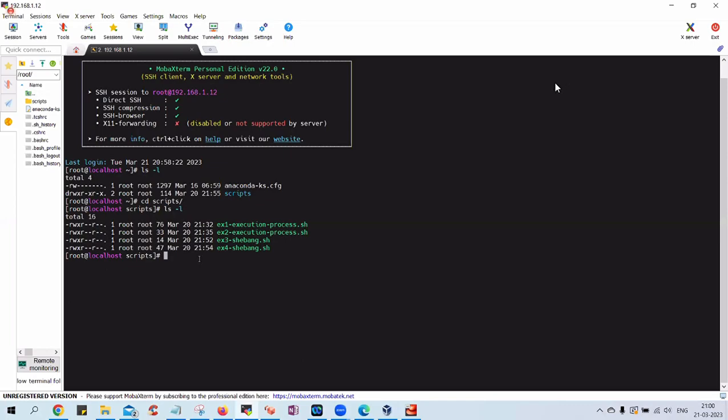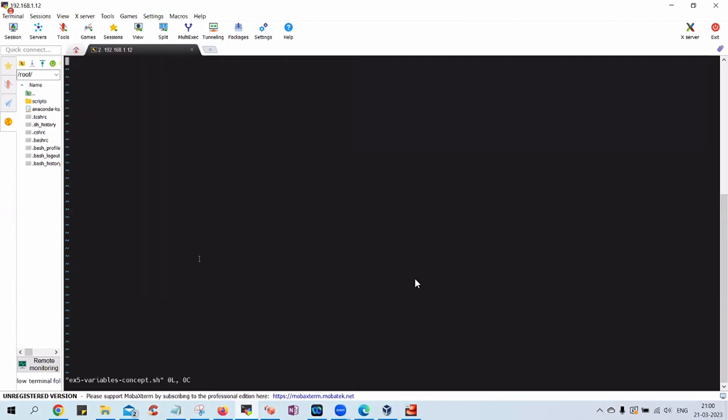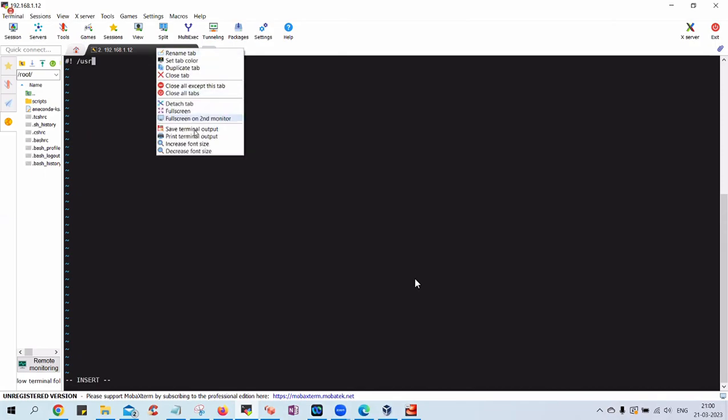So I'll say touch example number 5 on variables concept.sh. So I'll open this file and I'm planning to write the code. So I'll write the shebang statement /usr. Let me increase the font size.